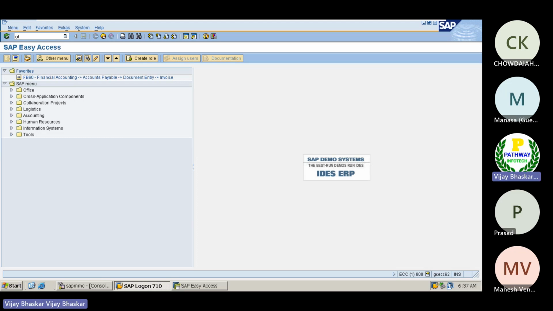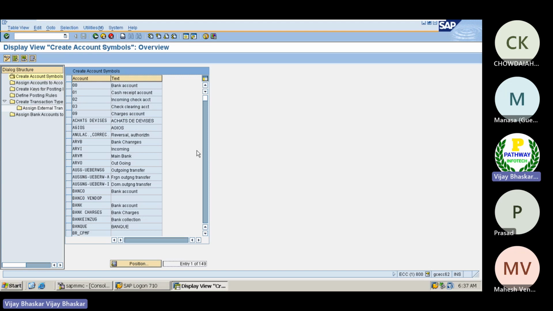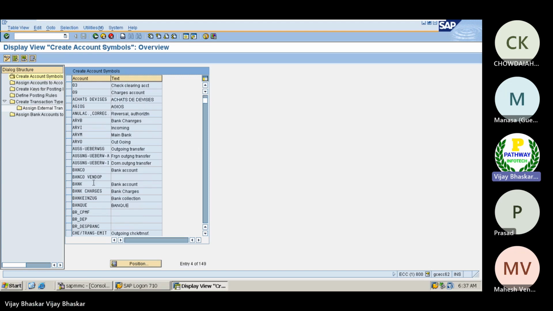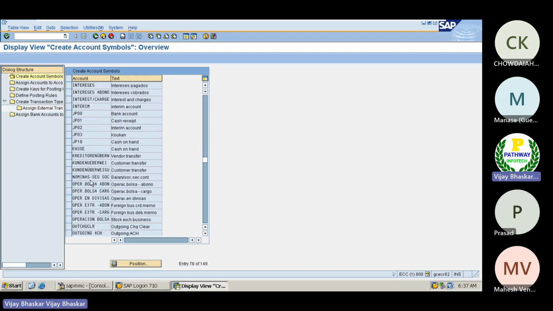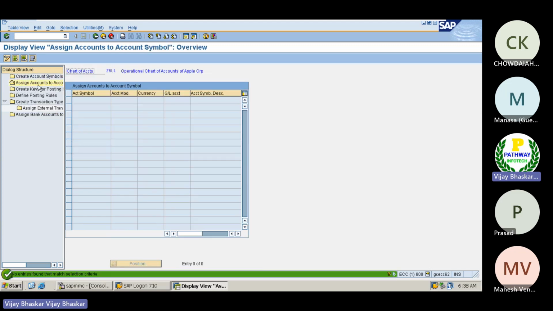The transaction code OT83 is the single transaction code where we can map the electronic bank statement related settings. Yesterday I created these with the account symbols. These are the account symbols which I created yesterday: main bank account, outgoing clearing, incoming clearing, bank charges. Now let me move to assign accounts to the account symbols.